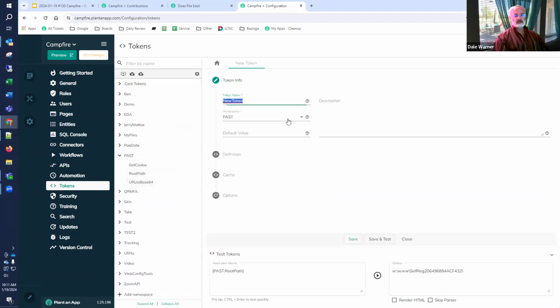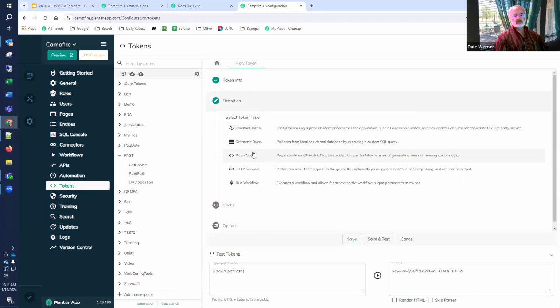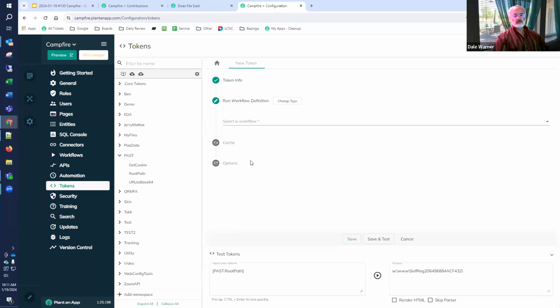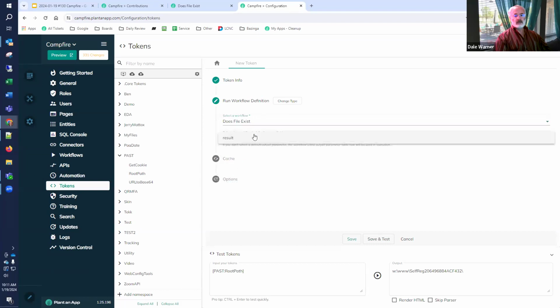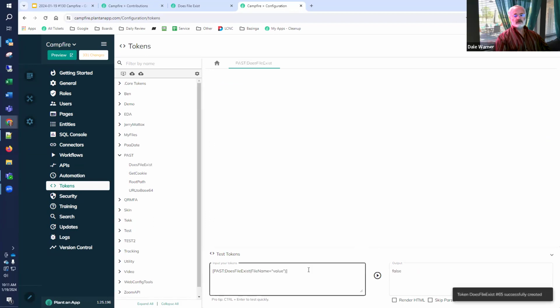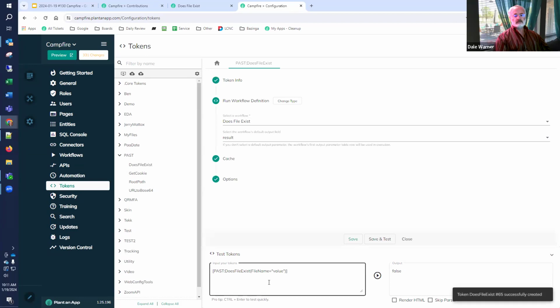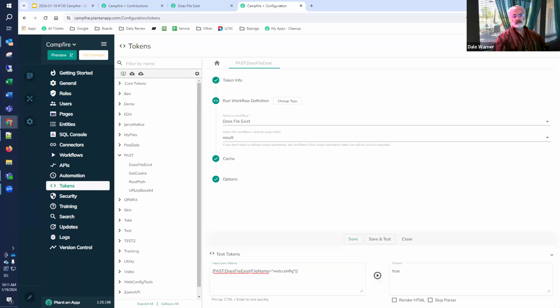So if we were to add it, you can turn any workflow into a token with the run workflow and pick the workflow you want to run. The output field that we want is result. You can only pick one output, but that's it. It'll turn that into a token. So now we have does file exist, and we can give it a name like that, and we'll get a true or false.